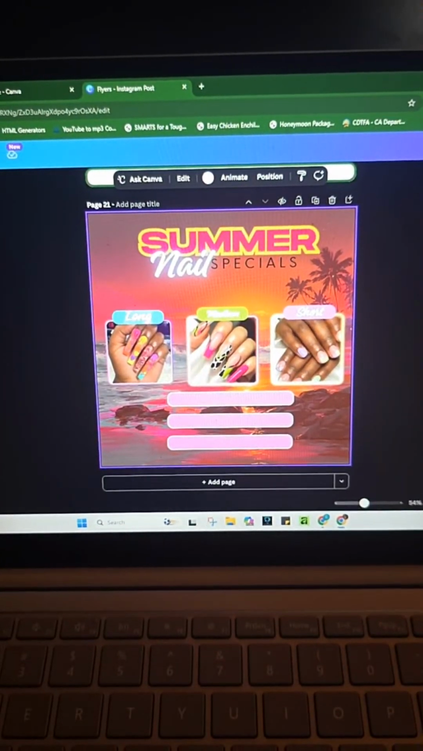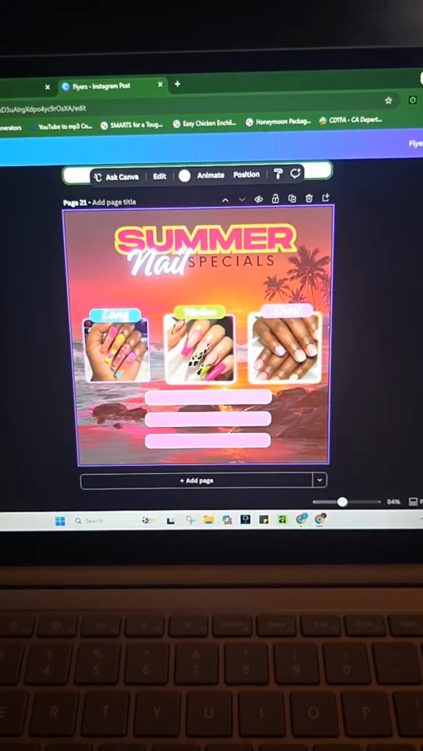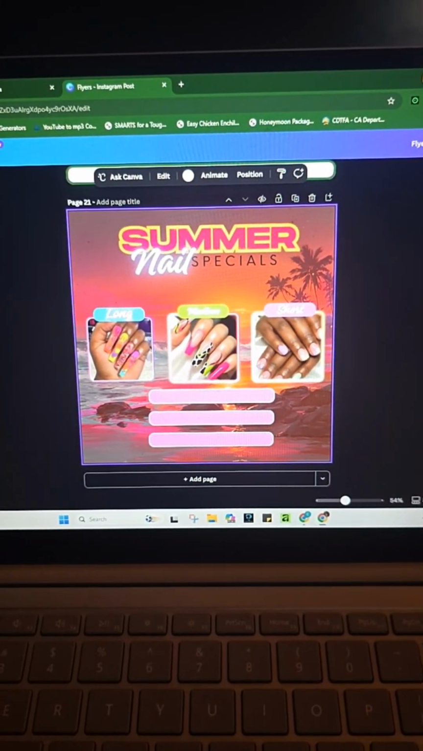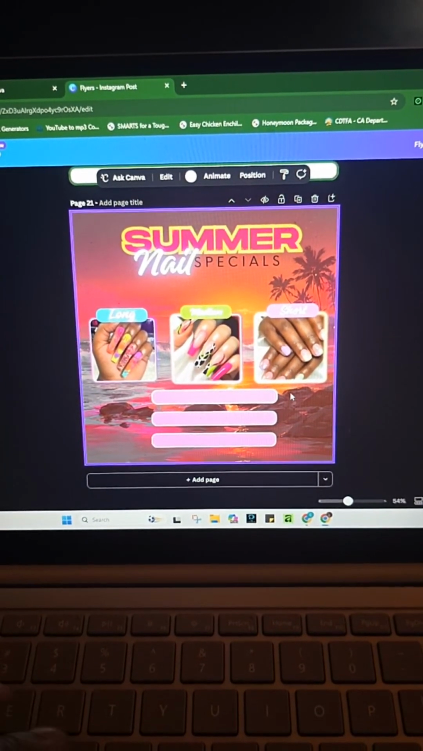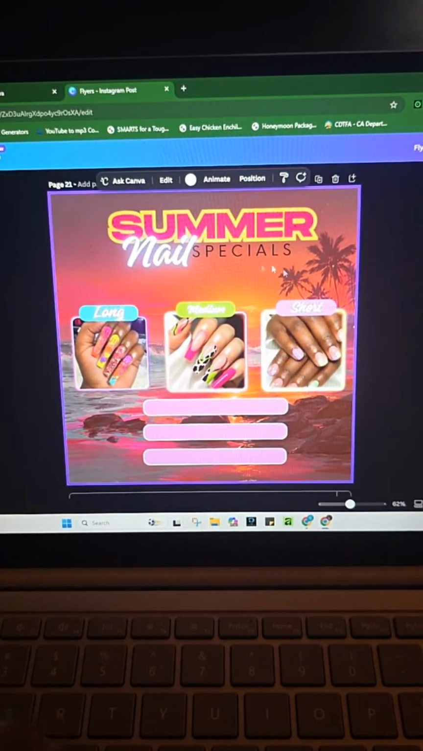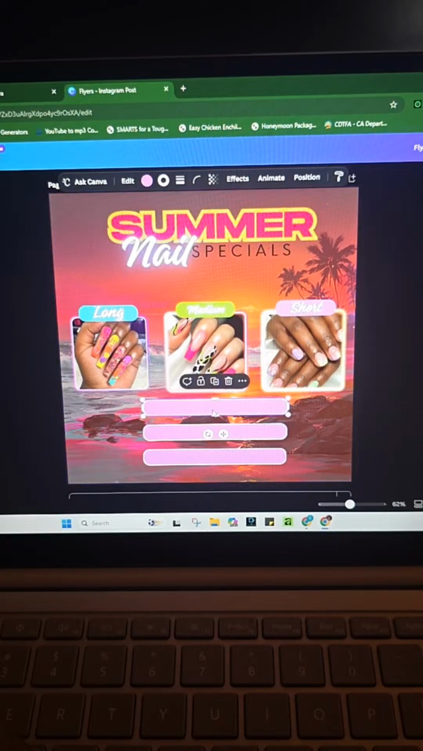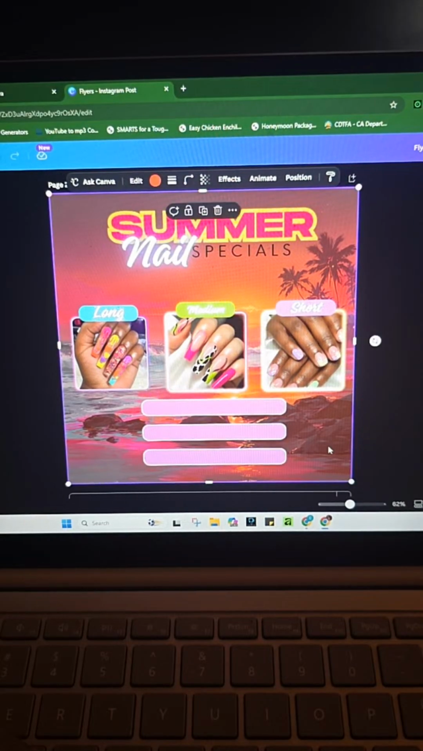But before we edit the template, I'm going to go ahead and complete this template that I already started. This is going to be a nail special template. So just follow along, and if you have any questions, just let me know.